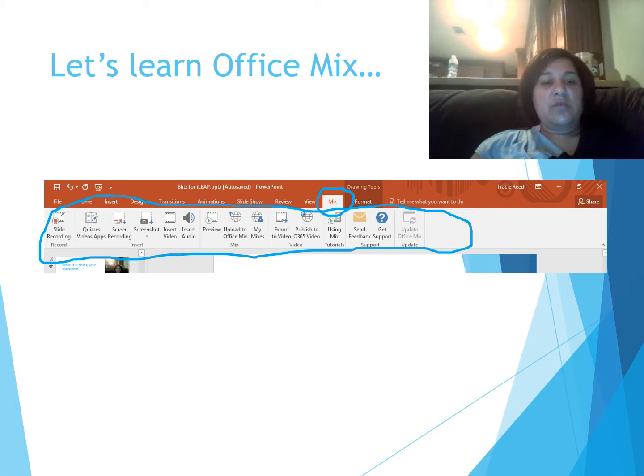Here is where you go to recording. This is where you go to add quizzes and videos, screen recording, screenshot, insert video, insert audio, preview, upload to Office Mix, my mixes, all of the mixes you created, export to video. So at this point, you're creating the video.